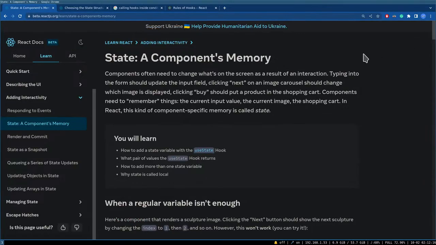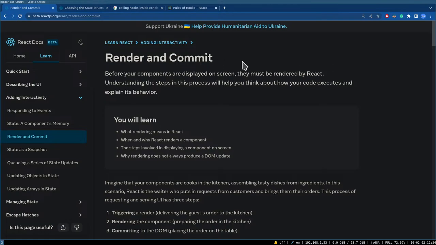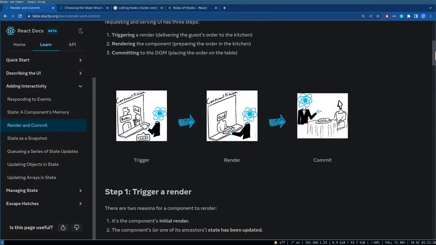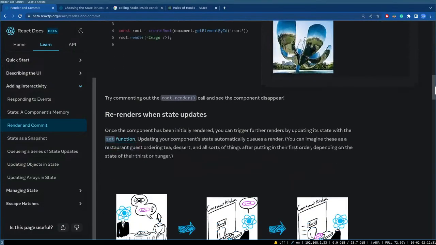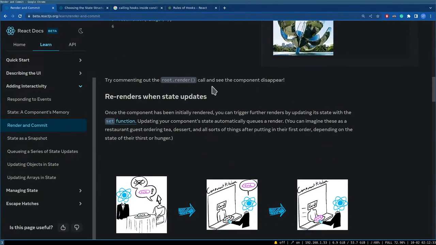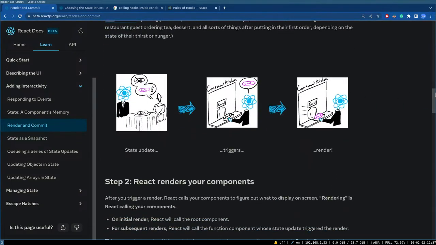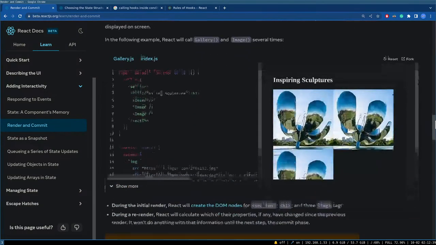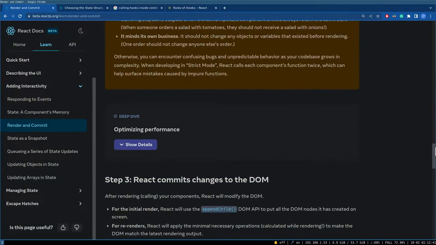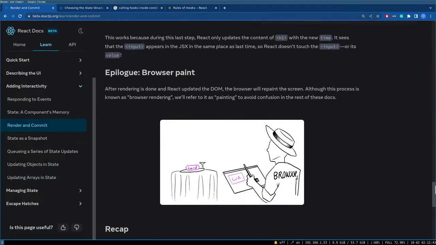I'm probably going to call it a night here and have another session for render and commit tomorrow. I think render and commit is a very technical-heavy topic because it talks about virtual DOM, root.render, and they even have diagrams. So you know it's complicated when they have diagrams, right? So we can come back to this tomorrow.